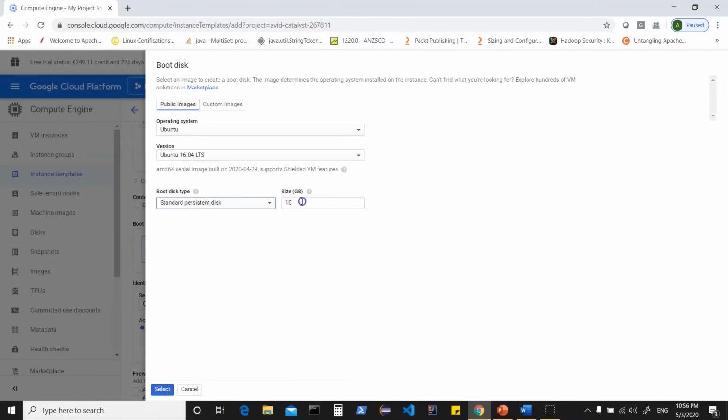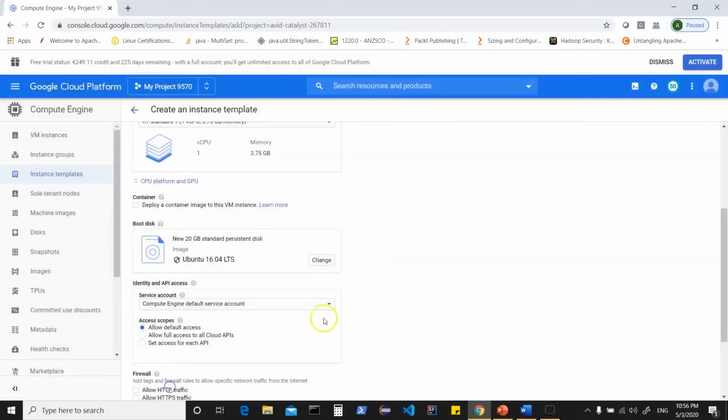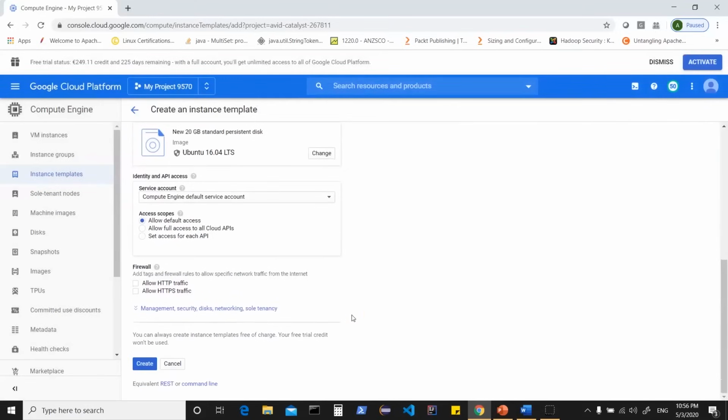We can choose this and we can give a disk size, for example, 20 gigabyte, and I can click on select. Before clicking on select, I can click on custom images, and that shows me if you have any other images created in your project, you could use those. You could also learn about images by clicking on this link. So we'll click on public images. We have chosen this distribution. Let's do a select.